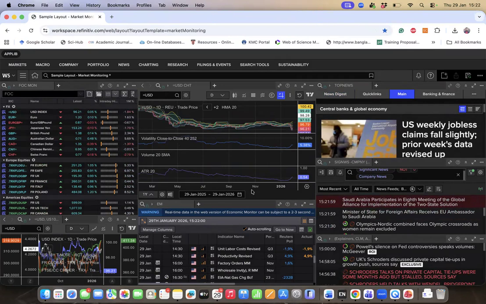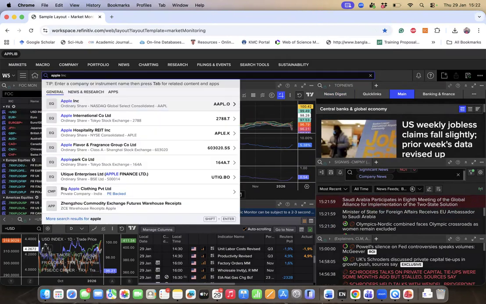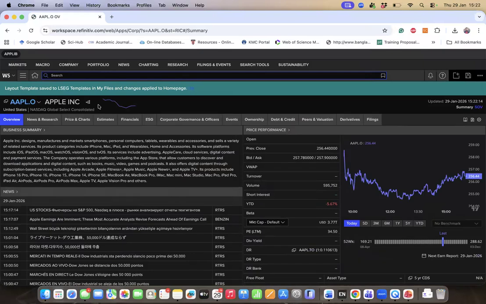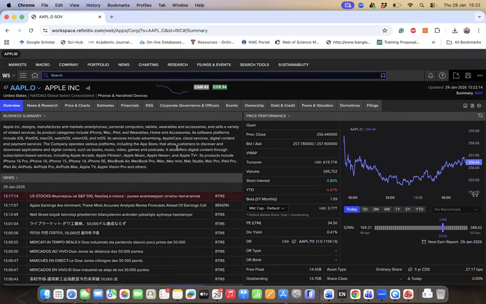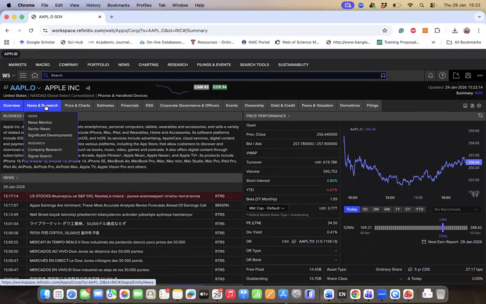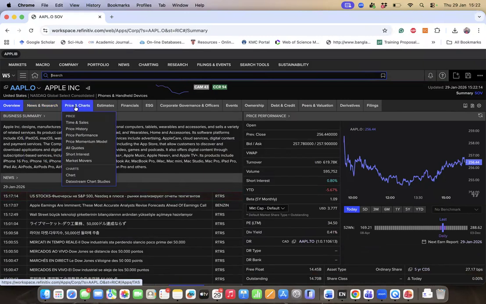So for that, what you need to do? Here you can see a search box. Just click here, type the name Apple, and hit enter. When you hit enter, you'll see the information for the company Apple appear. Here you can see the overview of the company, like the business summary and other details. Then here you also see the news and research on Apple. And then here you have the price and shares.